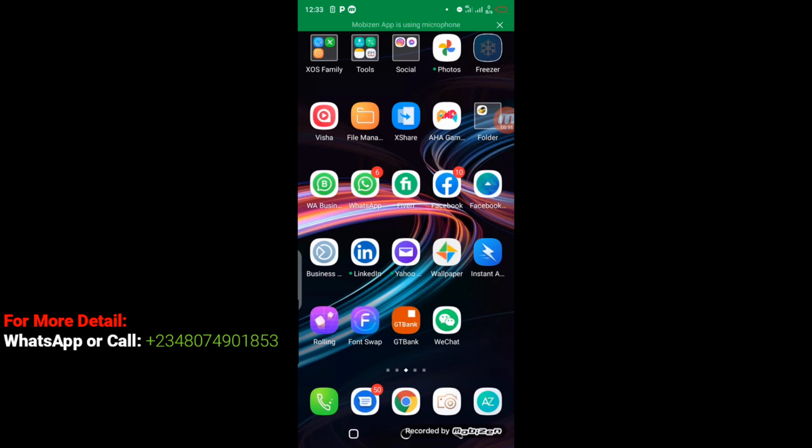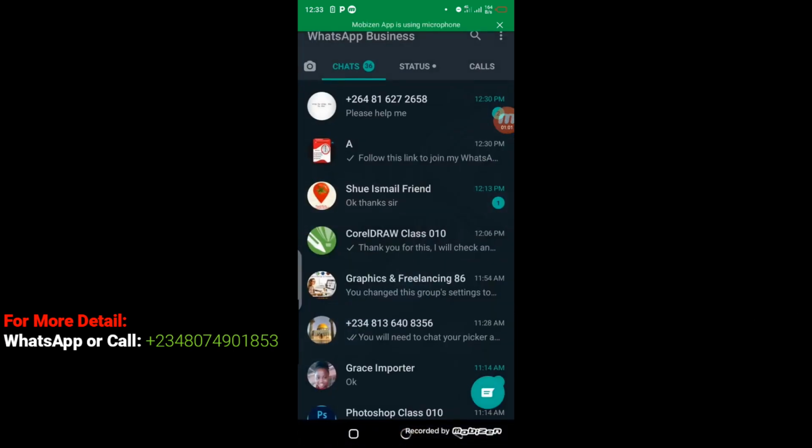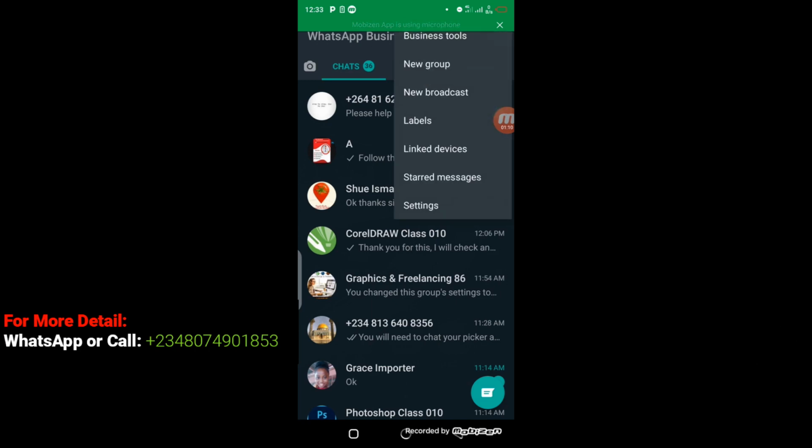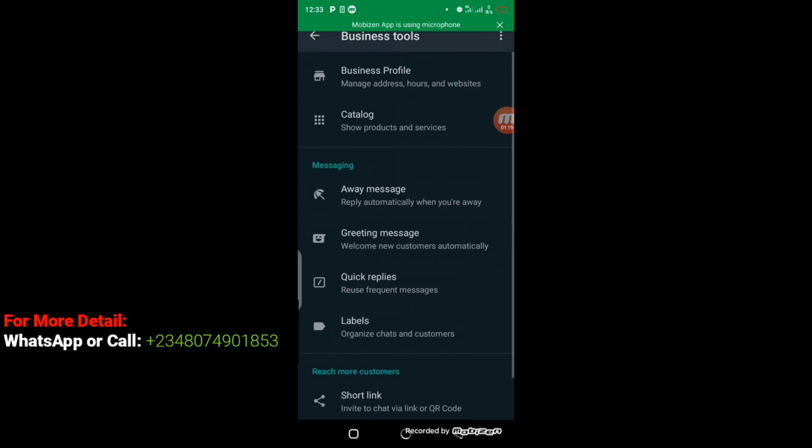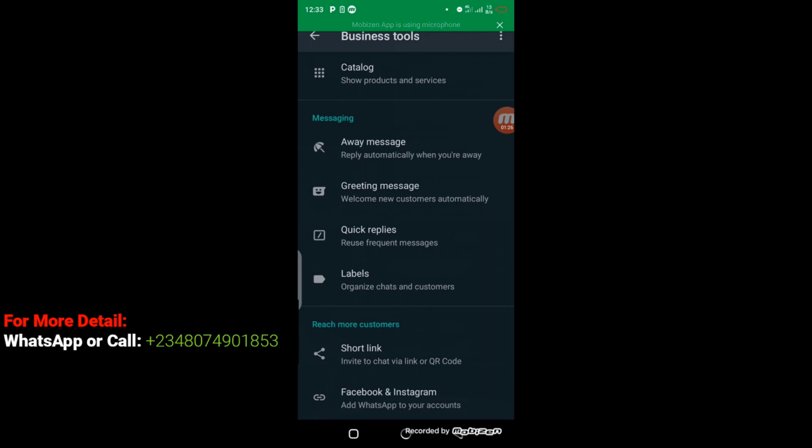So let's get today's practical started. The first thing I'm going to do now is to click on my WhatsApp. When we click on my WhatsApp, you can see this is how it's going to open up. Then the next step is to click on these three dots at the top here. When you click on the three dots at the top, the next step is to click on Business Tools. Okay. Now, when you get to this point, you have to scroll down. Then at the bottom here, where you see short link, click on it.